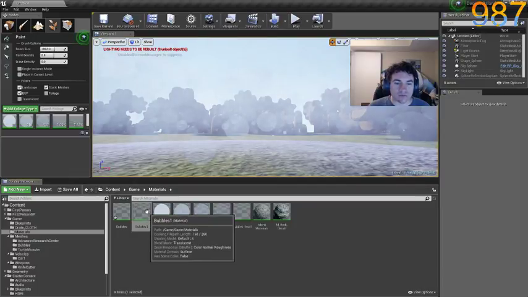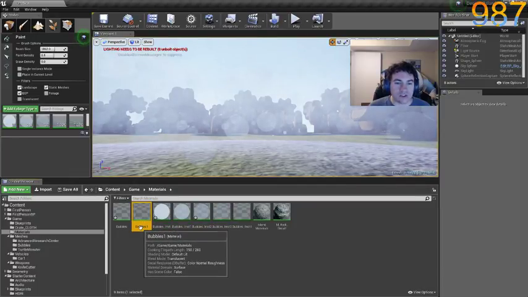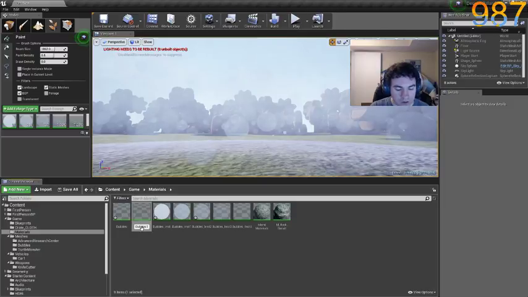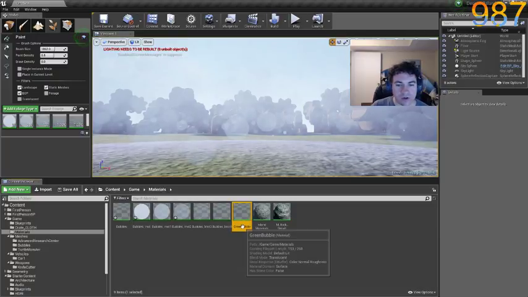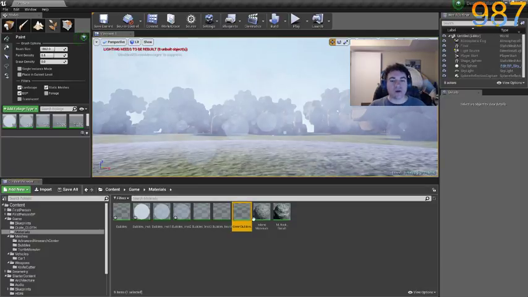Okay. Let's change the name. Green bubbles. No. Green bubbles. Good. Okay. Now I'm going to apply this to our foliage stuff.